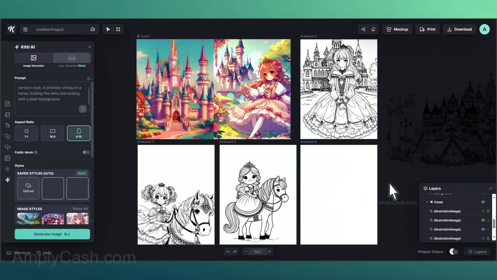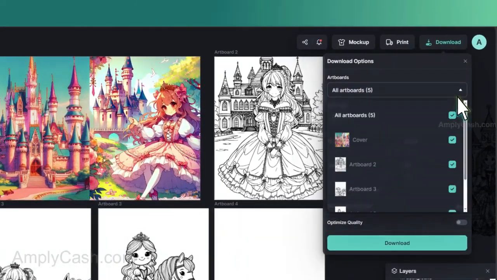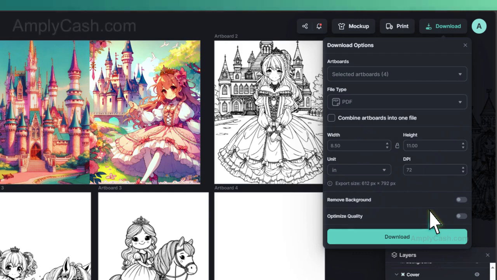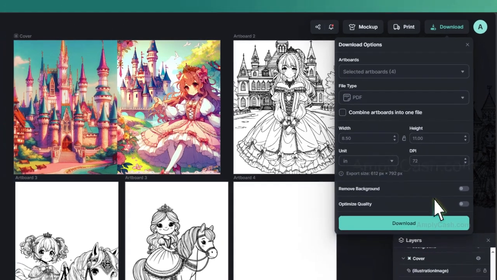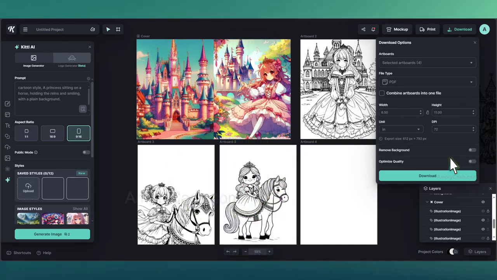Once you finish creating your book pages, you can download them all at once by clicking the download button right here. You need to download the cover first, and then the rest of the book pages in a PDF format to be able to upload it to Amazon KDP. Uploading it to Amazon KDP is a straightforward process. Just check the description as we already covered that in a previous video in detailed and easy to follow steps.